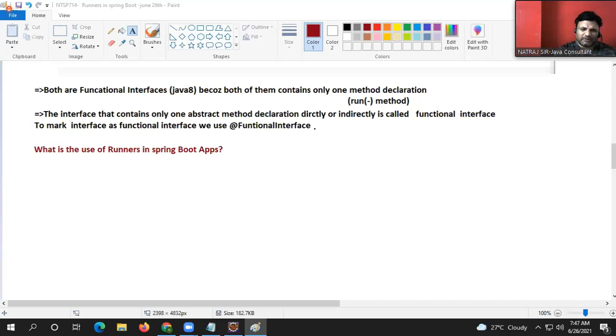So then what made them give the functional interface a runtime retention? Because the compiler only will do the work, not the runtime environment. So I need to analyze, guys. Once I analyze, I will let you know why they have given it as runtime.